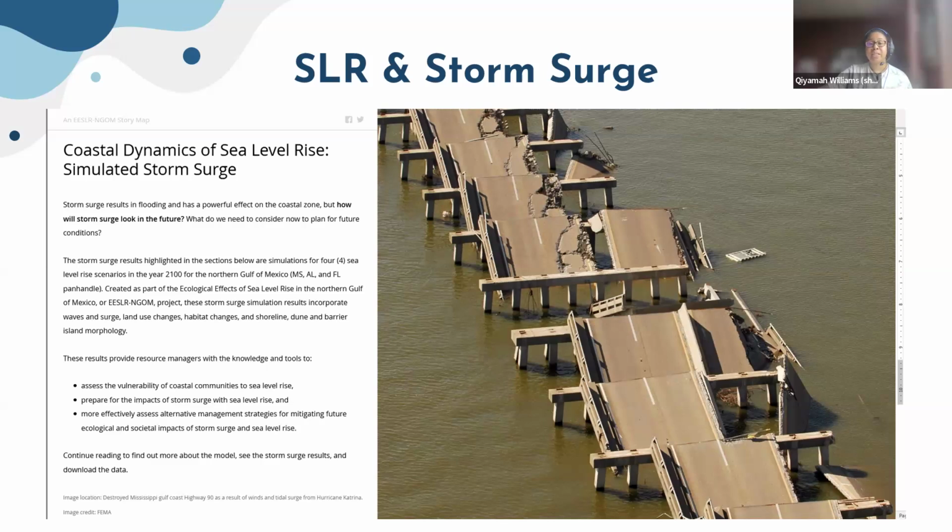So it's important to read the side descriptions for each of the maps because it is a story map. So as you scroll down, the panels will change. But this story map shows different information like surge by storm surge maximums, and still water storm surge. Once again, this data is only available for the northern Gulf of Mexico region.